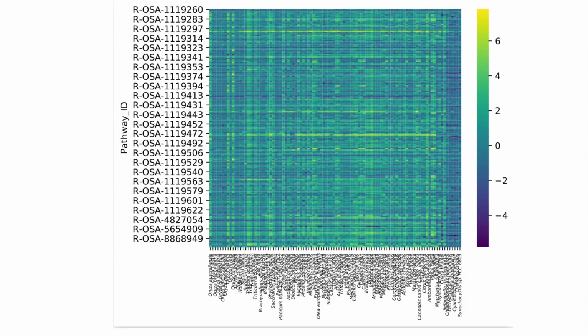Note that some pathways, visible as horizontal yellow lines, are well preserved among many related species, and some others appear to be common across all the species in the database.